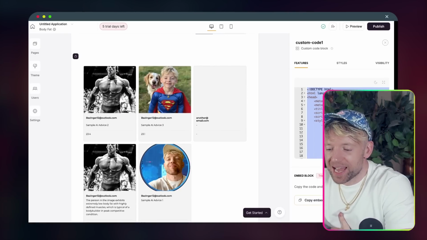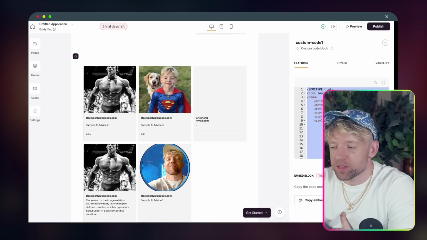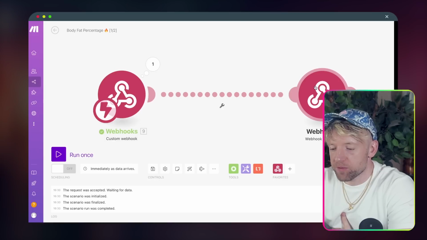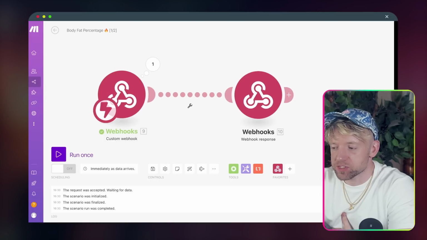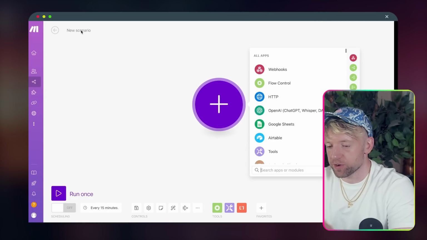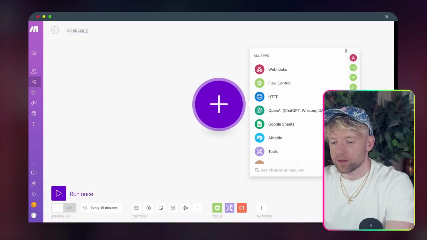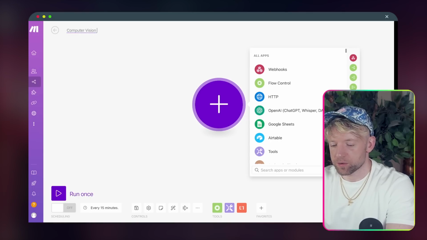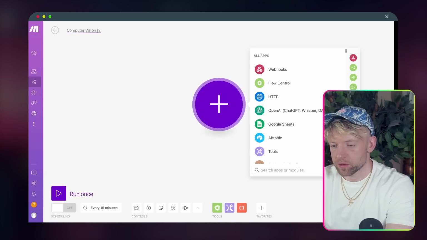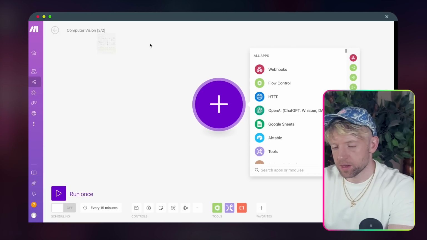Awesome. So let's actually begin with the Make scenario. So we're going to come over here. This one is our body fat percentage. So we're going to start off with this other scenario. Okay, cool. So this one we're going to call computer vision. Okay, I'll call this one 2 out of 2 with a beautiful fire emoji.